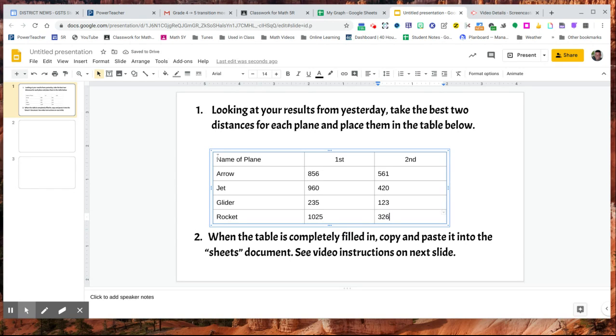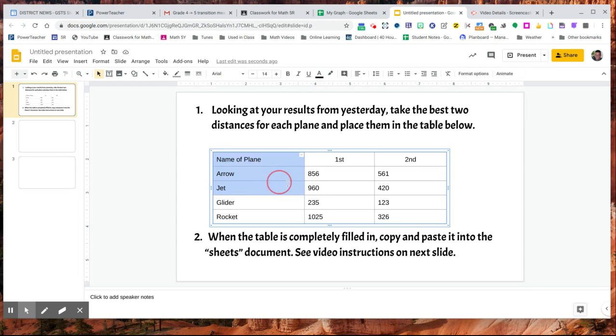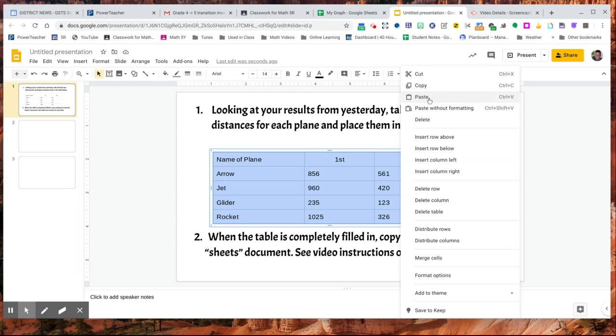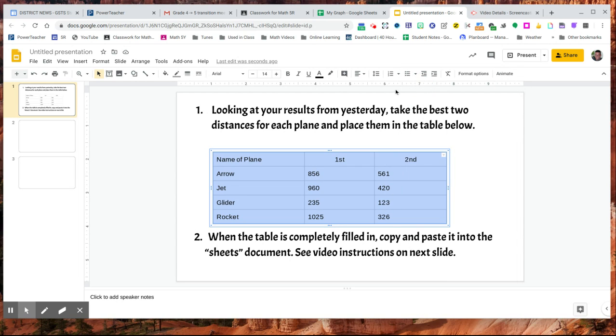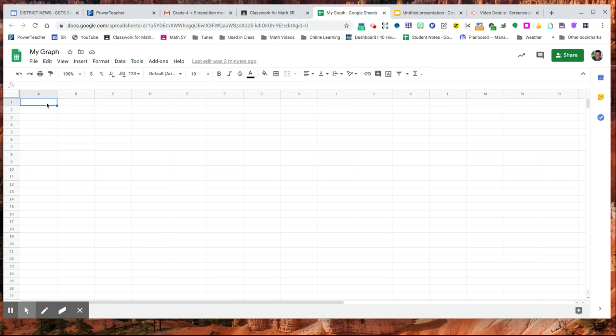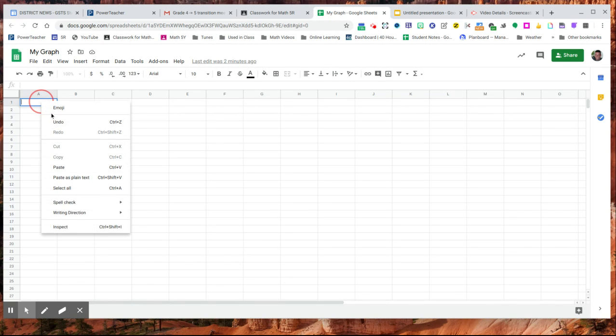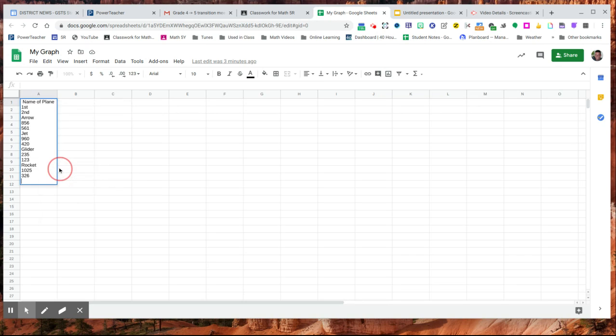Okay, what you're going to do next is, the table's completely filled in, so I'm going to copy and paste it. So if I click in this cell and drag the corner, all right, it's all highlighted. I can right click to copy. And then there's another document in the Google Classroom called My Graph. You have to go in and open that up. And once that's open, you see, cell A1, if I click on here, cell A1, that's where I want to put the information I just copied. So I'm going to right click there and paste it into that A1 cell.